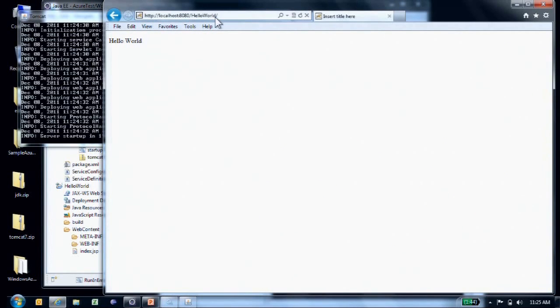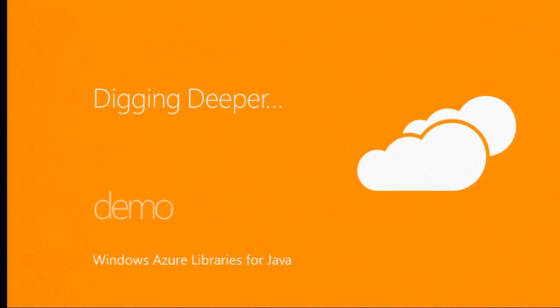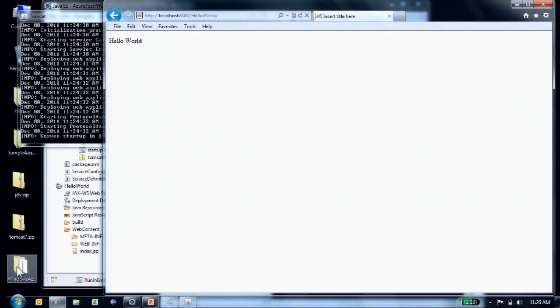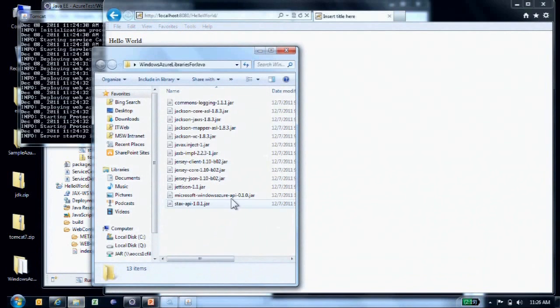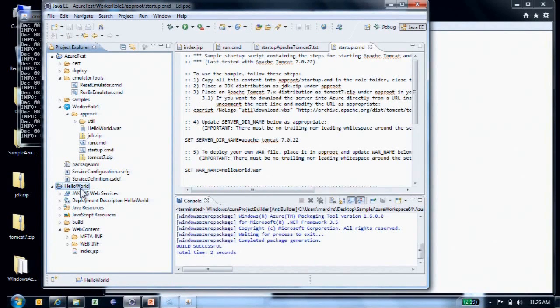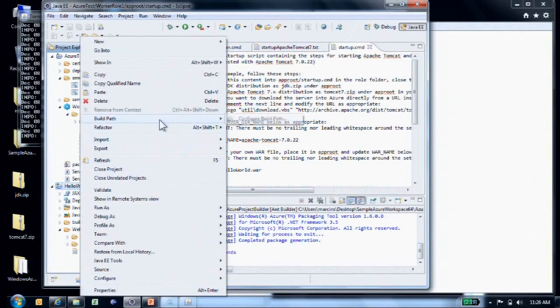At this point, I could build a package and deploy it into the cloud. But before I go there, I'd like to take you on a tour of the more advanced features in the Windows Azure plugin for Eclipse, as well as in the Windows Azure libraries for Java. I've already downloaded them and put them in a folder on my desktop. You can see the main Windows Azure library here, and then the others are the dependencies from Maven. Let's say I want to now start calling some APIs from Windows Azure from within my Java project. So the first thing to do is to add these libraries to the build path of my project.